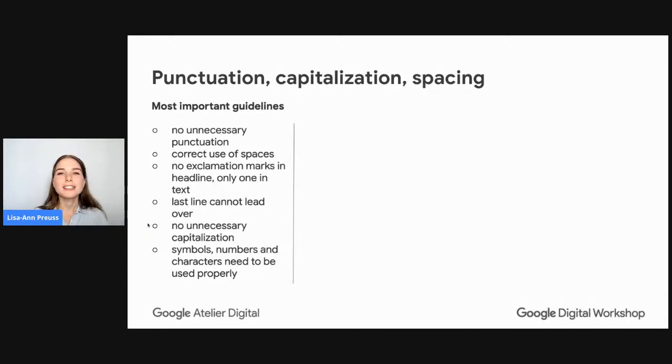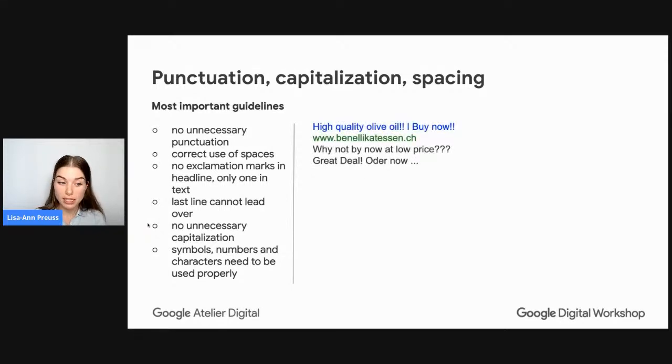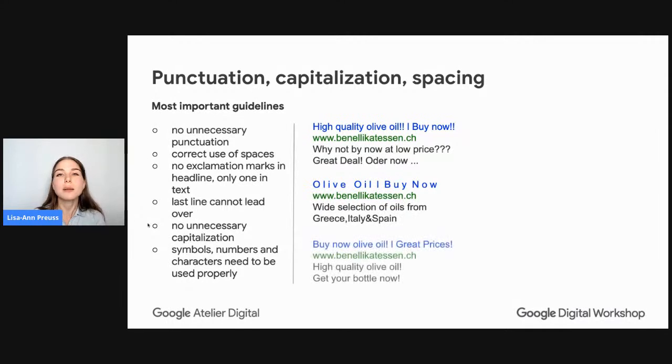Assuming you have a great website which is up and running and keep the criteria in mind, here are a couple other things that you should regard while you're texting. Of course, there shouldn't be any unnecessary use of punctuation. You should use spaces correctly. There shouldn't be exclamation marks in the headline. And watch out with that one because you can only have one in the description.